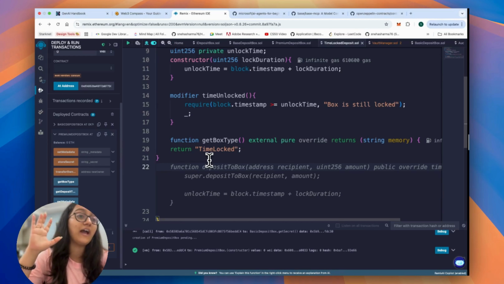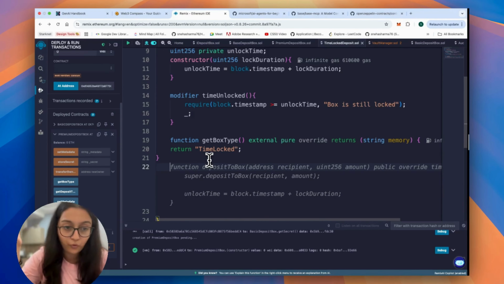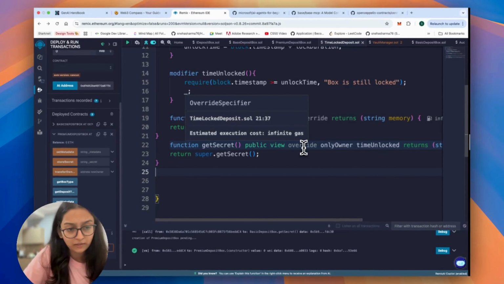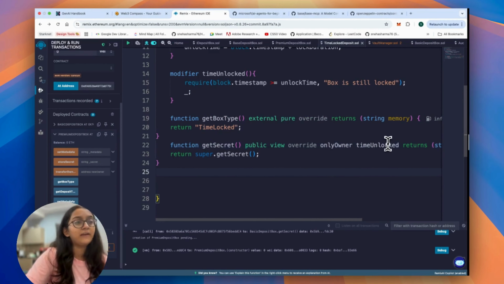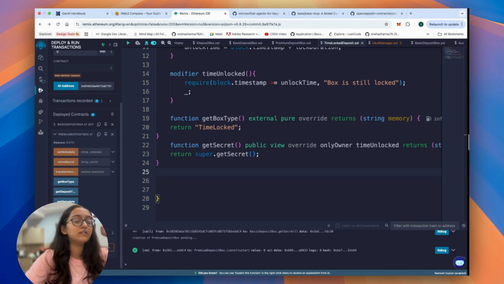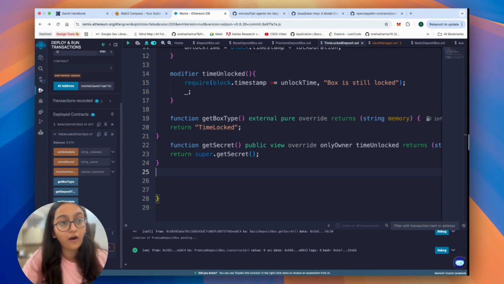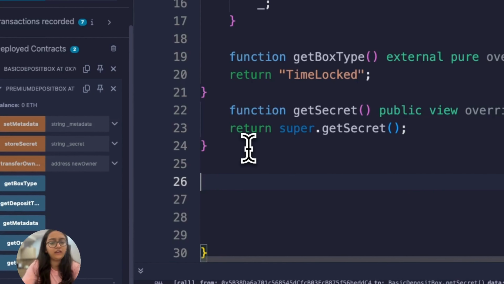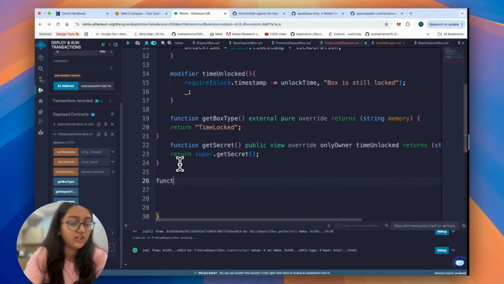and we'll return it using the super keyword. We've actually seen before that when you're inheriting and you want to bring in that function, you can just use the super keyword from the parent contract. So function getSecret, public view, everything remains the same, override, with onlyOwner. There's a timeUnlocked modifier as well, which will check that this particular function is only going to run after the unlock time has passed, and then it will call super.getSecret.